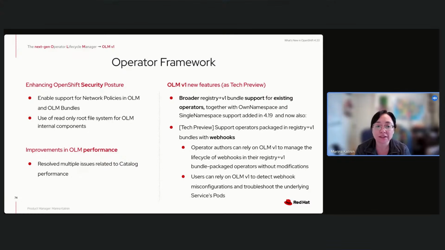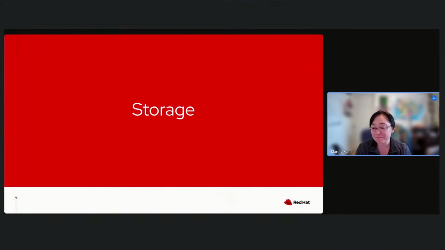Finally, let's talk about the latest addition to OLM v1, our next-gen operator framework, introduced in OpenShift 4.18. In this release, we have added webhook support for operator bundles. When combined with single namespace support from 4.19, we get a much broader compatibility for existing catalog content. And now to storage. Gregory?